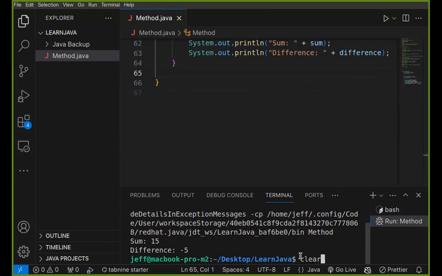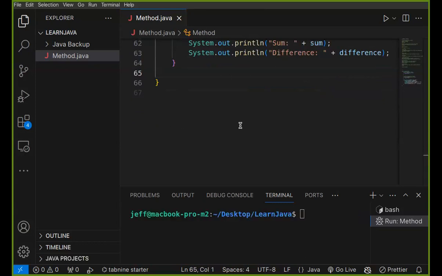Okay, so that is it. What they call defining a method and then calling a method. Now let's use this typical example.